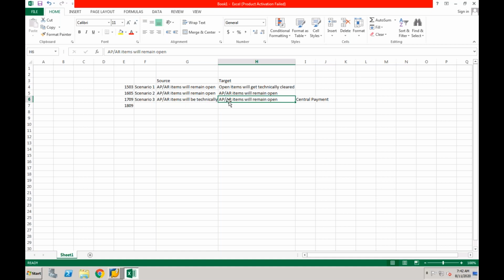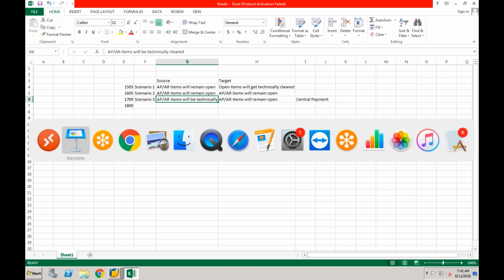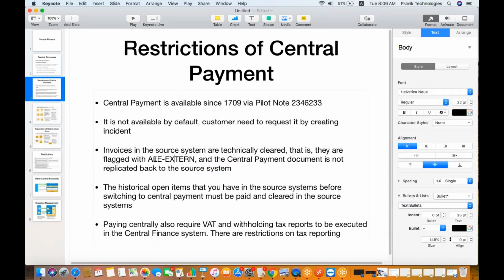There is no back posting available. Posting is only from this direction to this direction. There is no posting from this to this. So here it will only show you technically cleared. Here it will not come to know whether the payment has actually been made or not made. It will always show you ALE external in the clearing information.